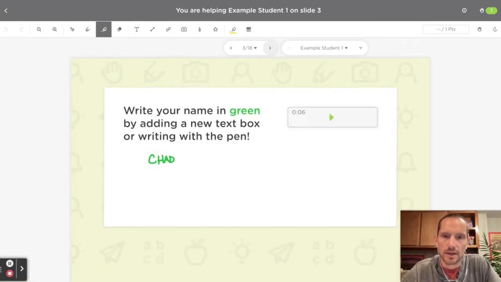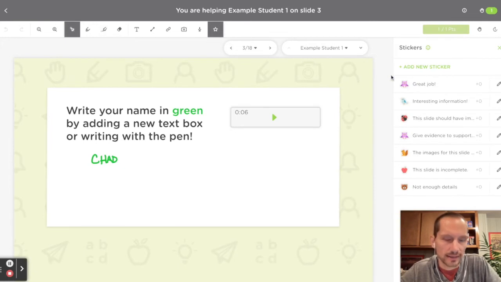And I can see there that they've written their name on slide 3. If I wanted to give feedback to that, there's a couple different things that I could do. One, I can assign the point there for them having completed that. Two, I can also add a sticker.